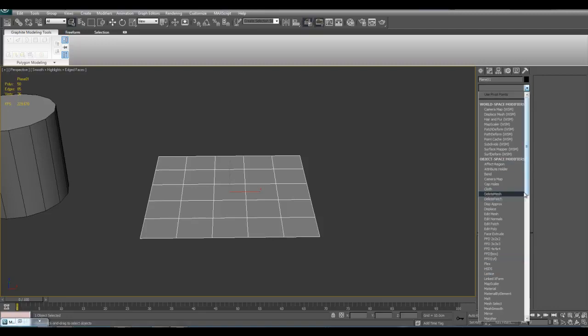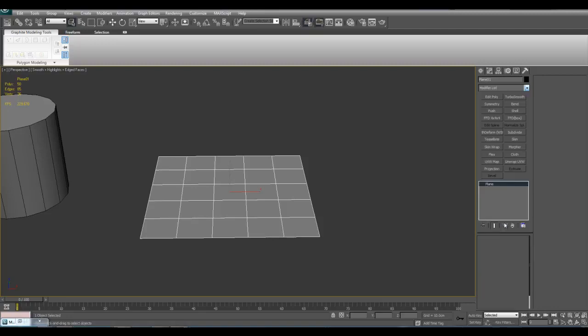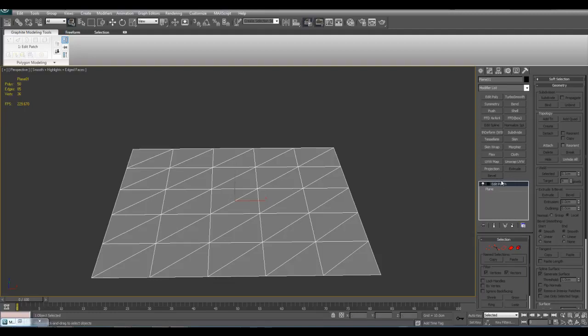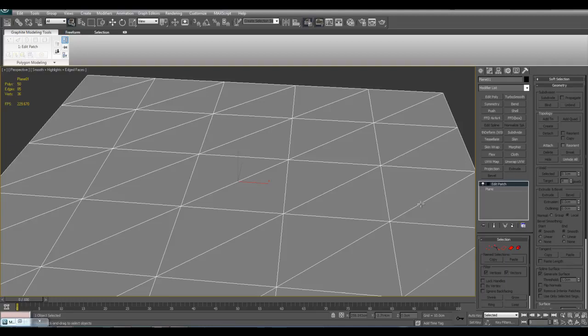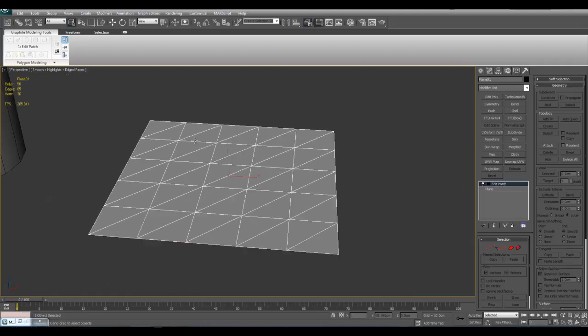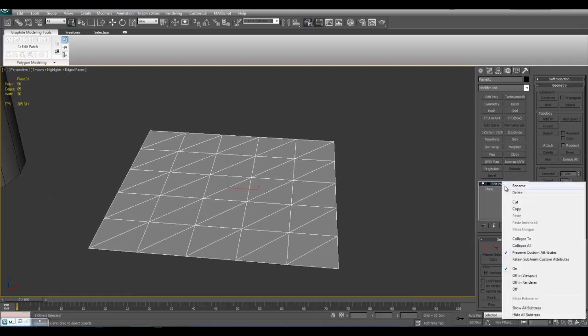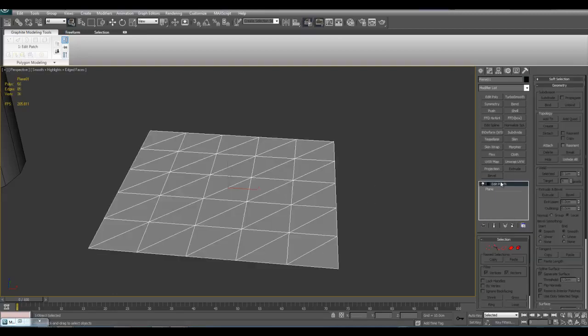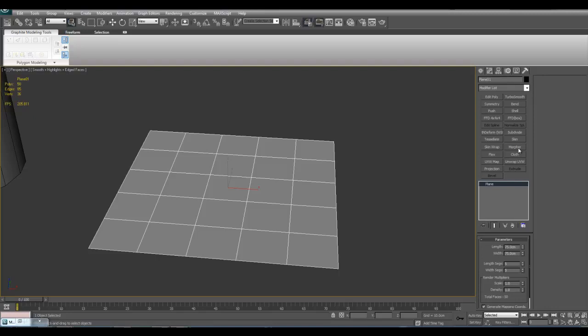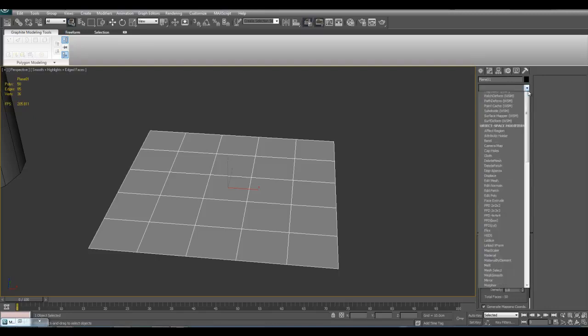Next we have edit patch, which again works with patch objects. I've never really experimented with patches because I found that polygons do what I need them to do, but remember that patches are a different way of working with geometry. One day, if I see that they have some advantages, I might go ahead and try working with them. But if polygons do everything I need them to do, I'm just going to go ahead and stick with polygons.